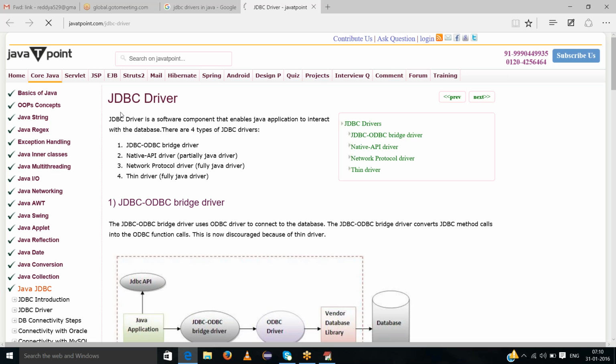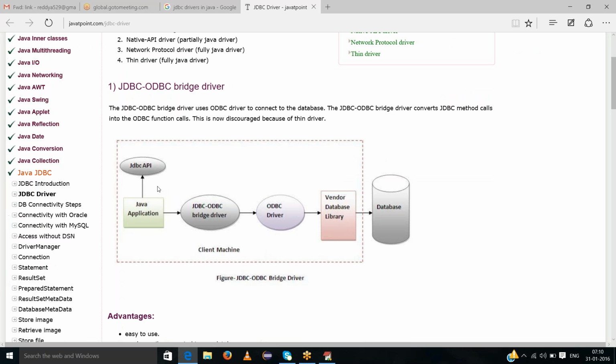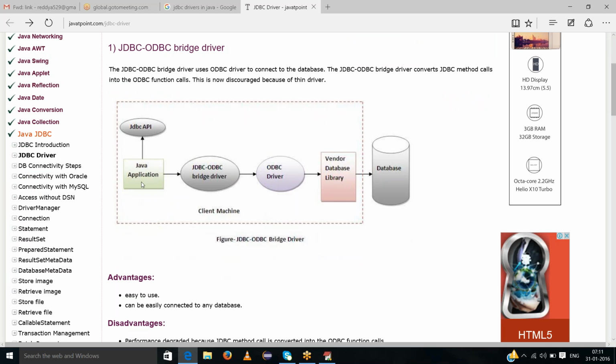Then what is the purpose of the type 1 driver? See that, it is a type 1 driver. If in our project we use type 1 driver, every JDBC program will be converted into an ODBC driver. The ODBC driver will be connected to a database. Right now I am writing a Java program; with the type 1 driver, every Java application will be connected to an ODBC driver, and the ODBC driver will be connected to a database.